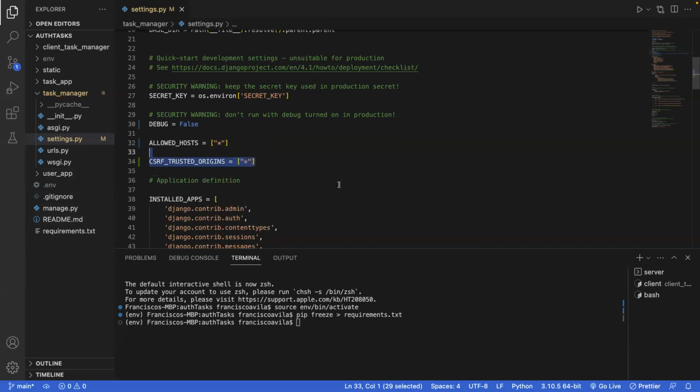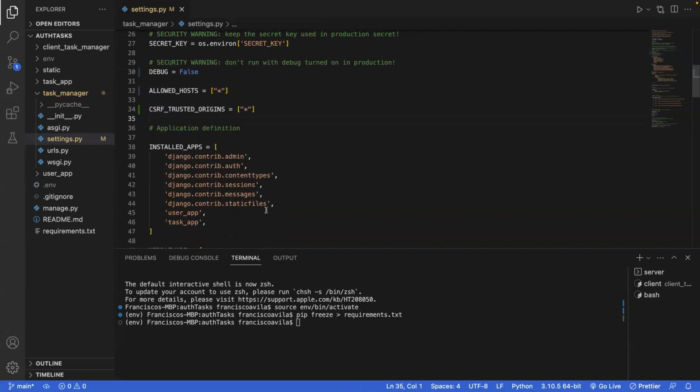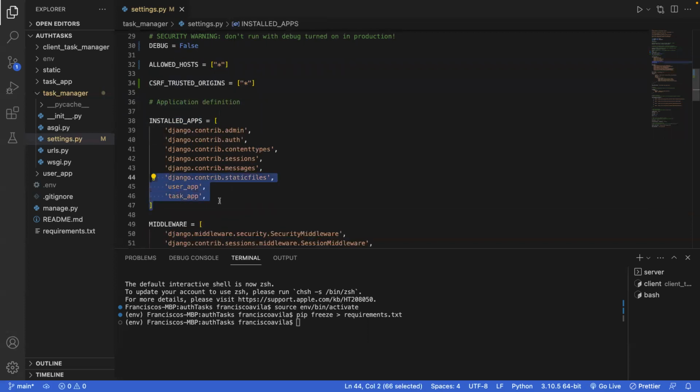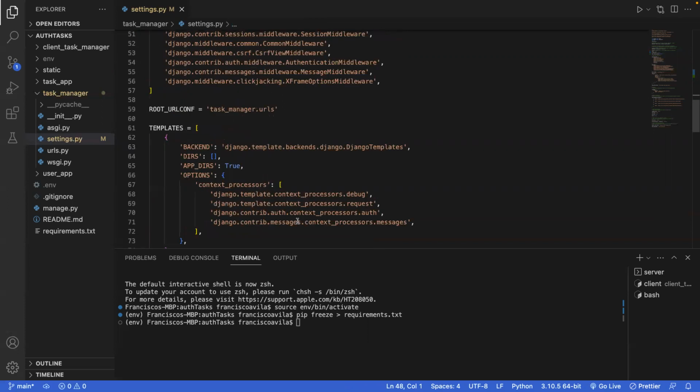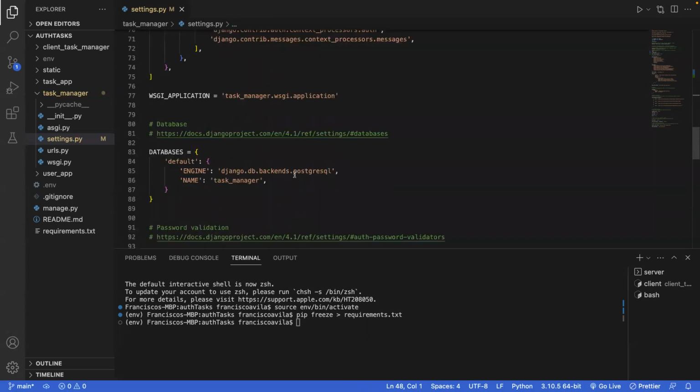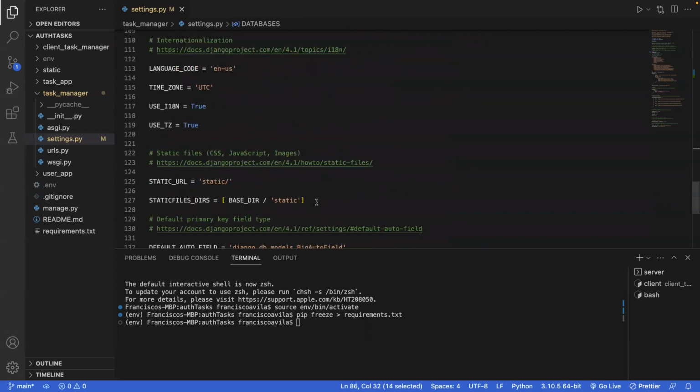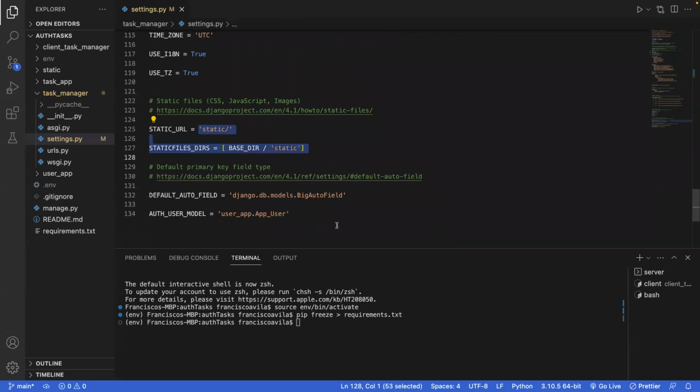But once it's deployed and I put in my actual URL along with my EC2 instance, well, then I want to switch this wildcard to ensure only my site and my site only is able to interact with my database and my APIs, and they're the only ones that can send me CSRF authentication for me to trust. I have my installed apps here, which is both my user app and my task app. If I scroll down, we see that I'm still using PostgreSQL, and it's going to Task Manager. And then we have our static files and our user authentication model.